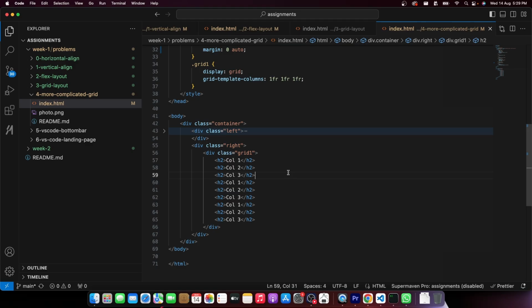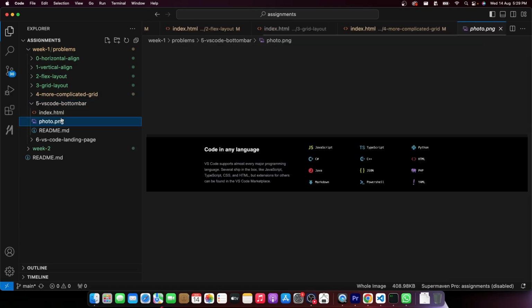All right. Too many things done. A lot of things covered in 4 assignments. Let's write some real code. Let's now write the code to do this.